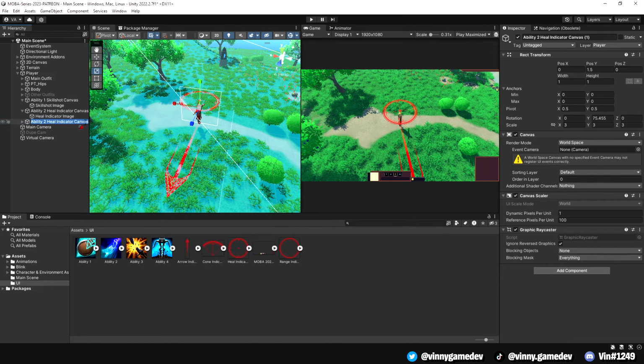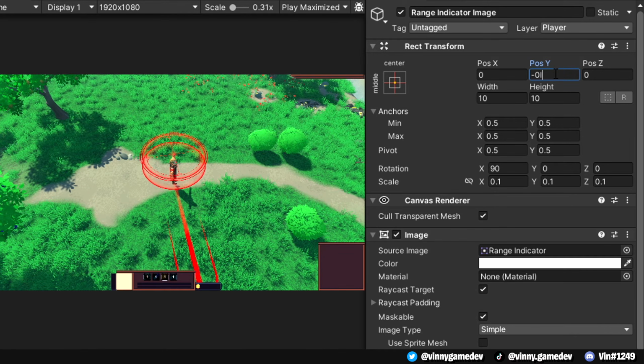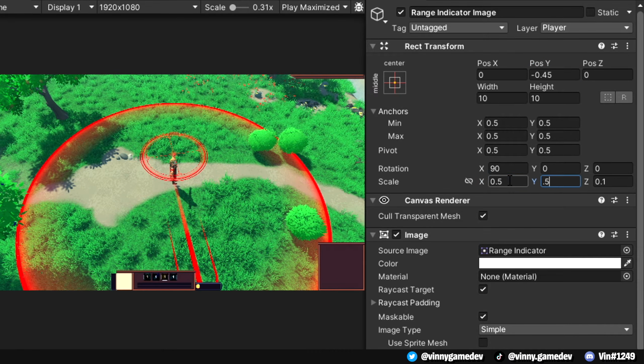We can copy and paste this object and rename it to ability 2 range indicator. The only thing we need to change here is the source image, pos Y, and the scale. Attach the range indicator image to the source image. Have the pos Y to -0.45 and the scale on the X, Y, and Z axis will be set to 0.45 as well.